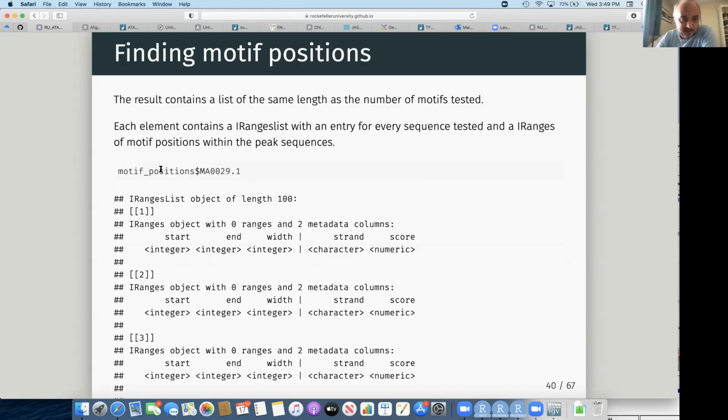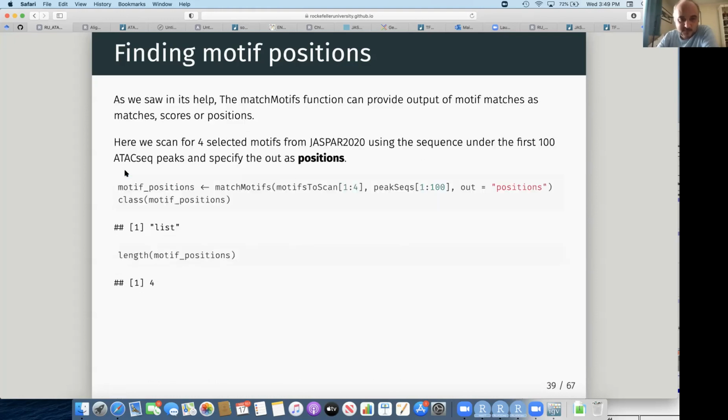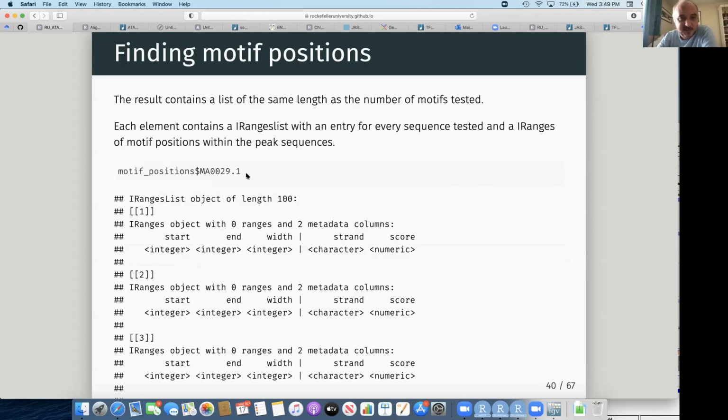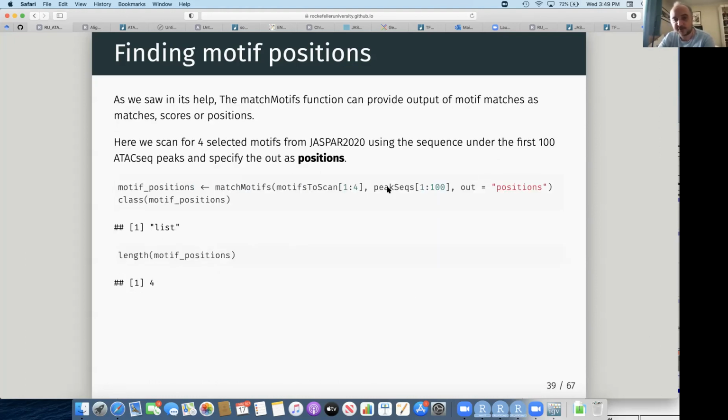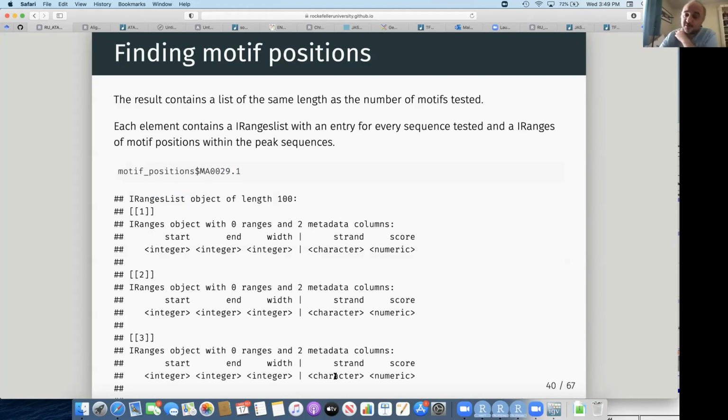Okay. So if I look at my first element in my list, so I'm going to take now my motif positions here. This is my list. I'm going to subset it down to the motif I'm particularly interested in. And I can see inside there, I have this iRanges list for every single peak I've searched in. And you can actually see most of them are blank. Right? So 100 corresponds to these 100 sequences. Most of them are blank. It's just because we haven't found a motif in this peak. Right? So for this particular motif, it wasn't in these peaks.